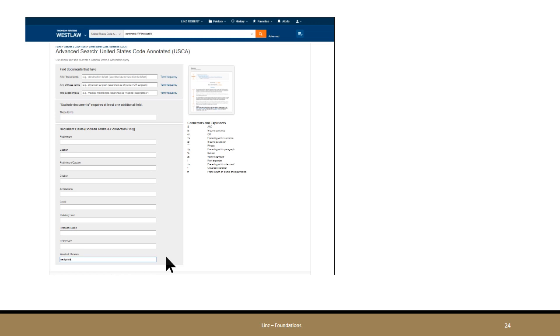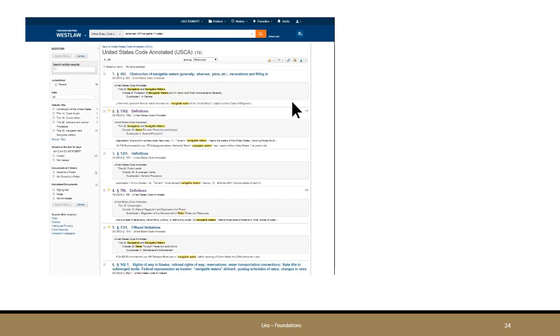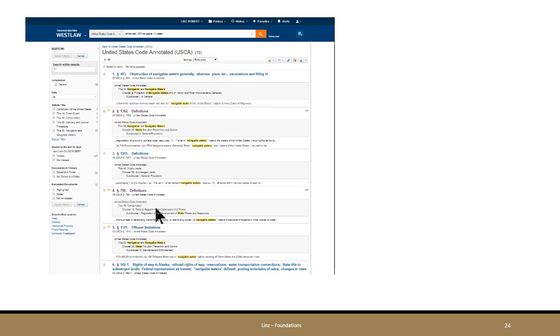So we want navigable +1 water, right? This is essentially the phrase navigable water. Here's the search. We run our search, and this is going to look a little bit like our other searches, but it's a little bit more refined. So this is actually where navigable waters is defined within the code, and here is our code section, and some other places where it's in quotes and defined within that meaning.